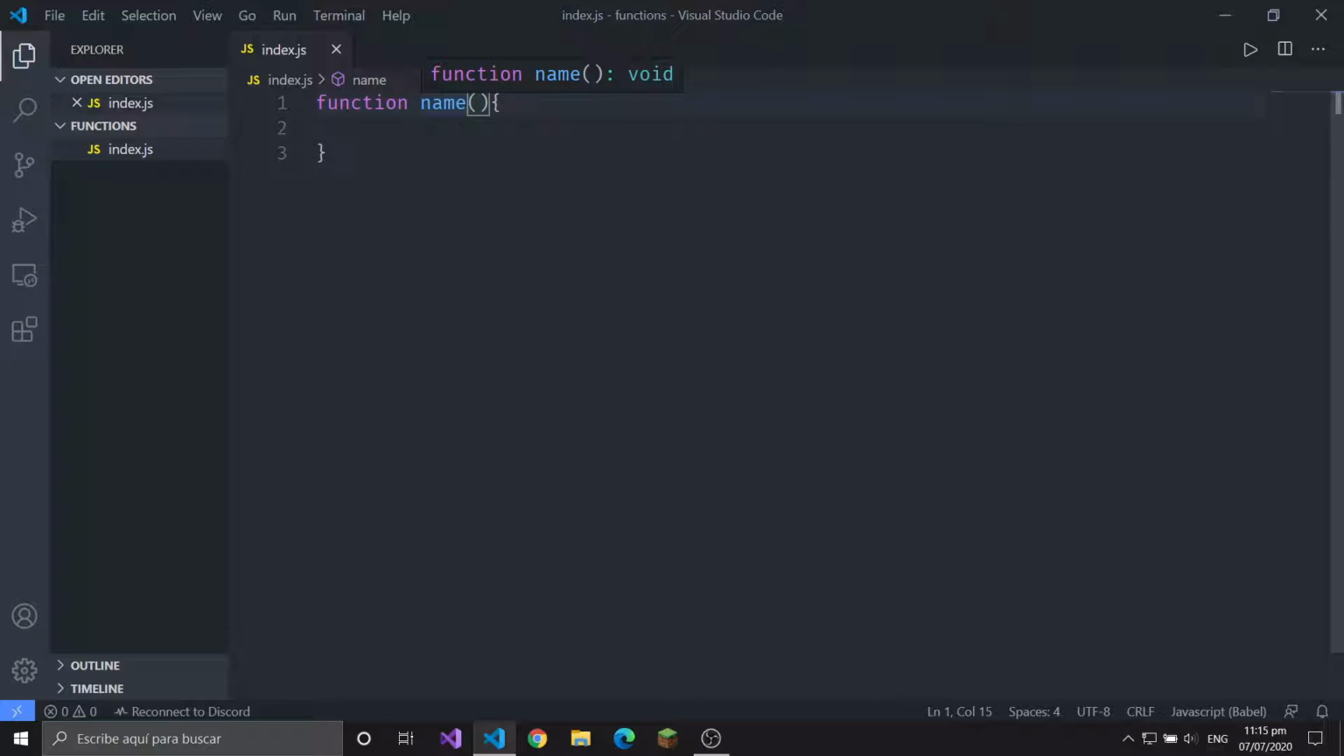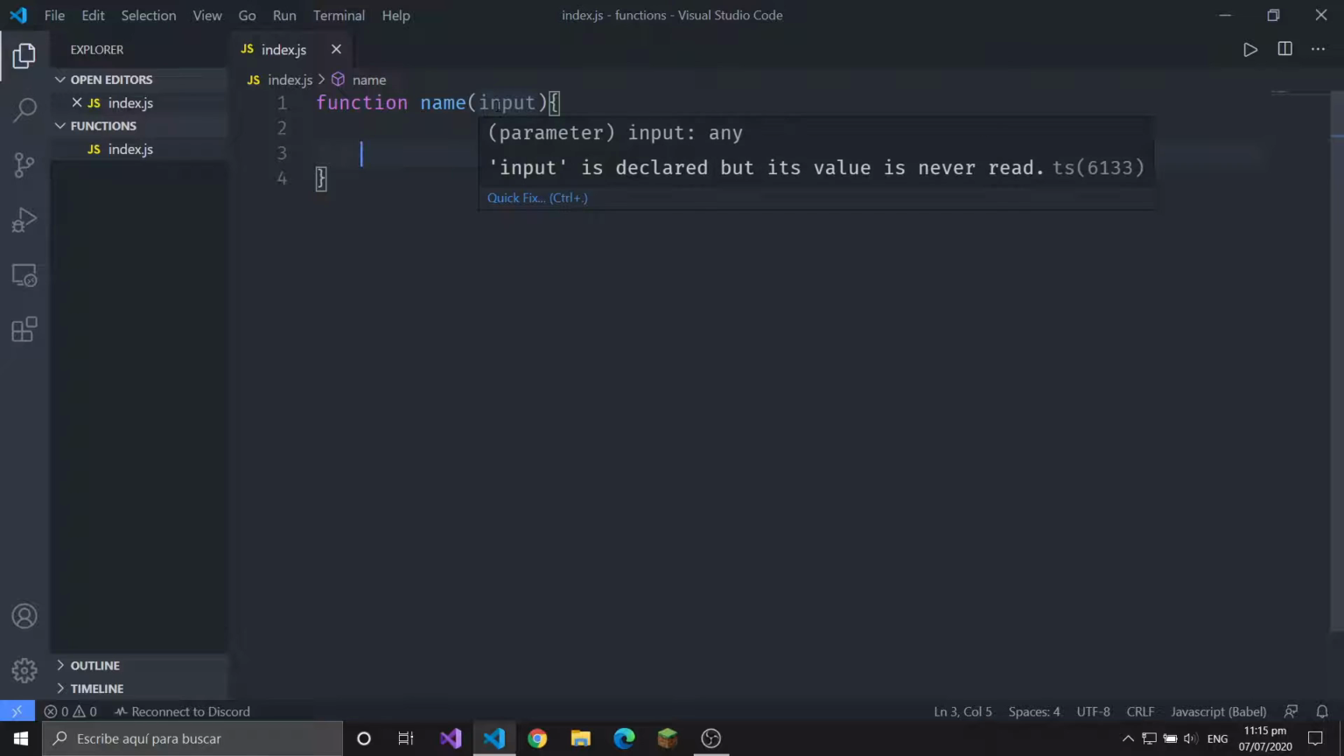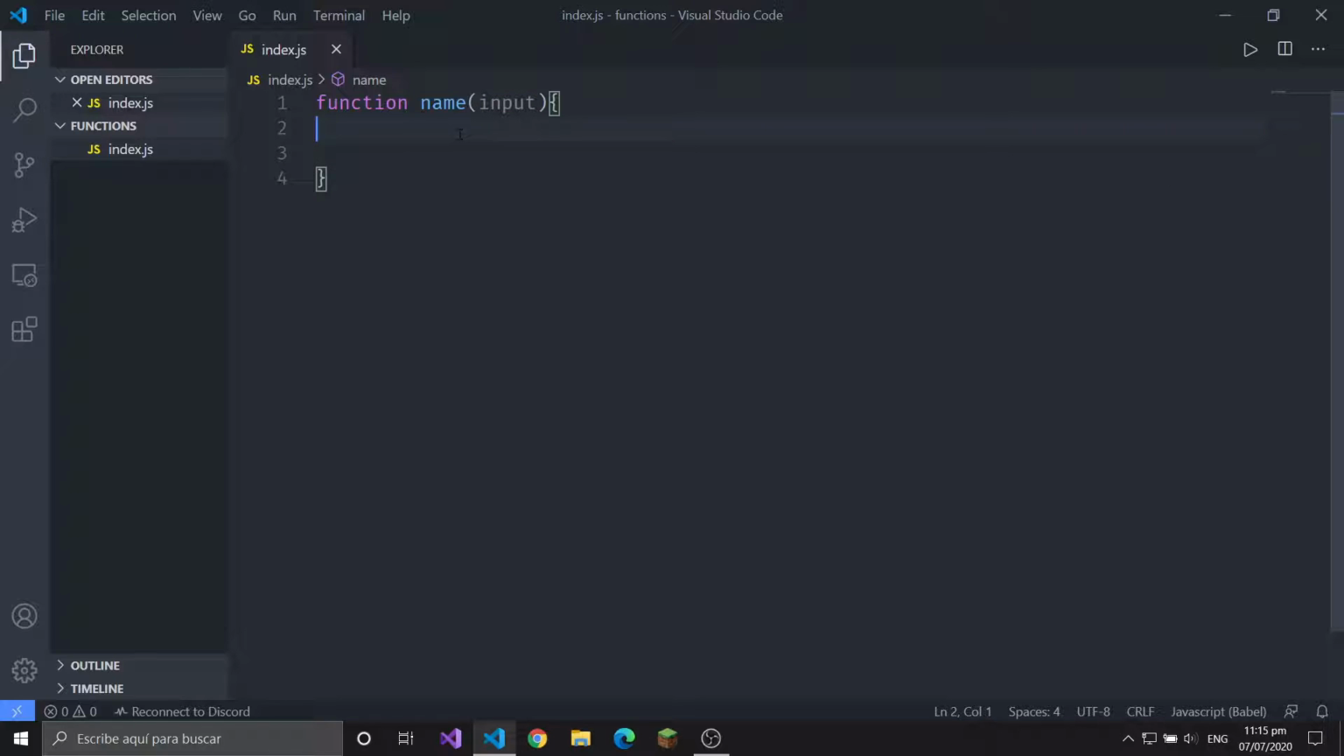Now, functions have a name, as I said, and inside of this there are parameters. Let's say input. If we were to use this input inside of the function, the parameters are only inside this scope. So if we do input plus 2, then we can say let output equal input plus 2.